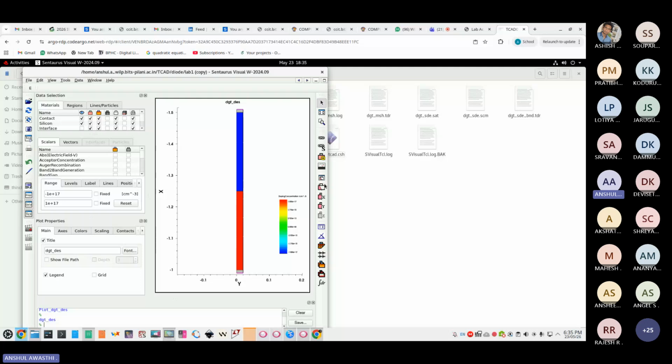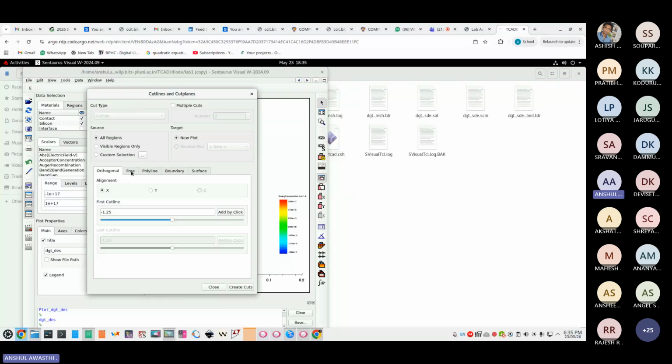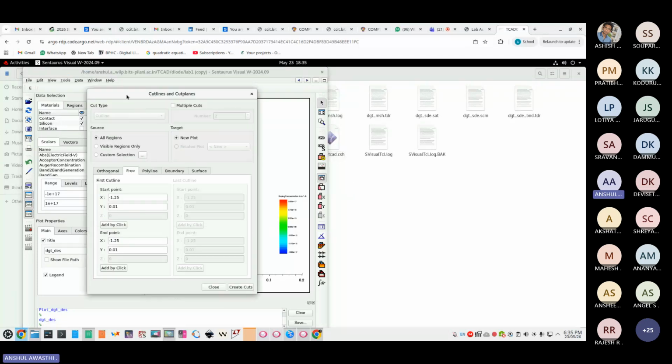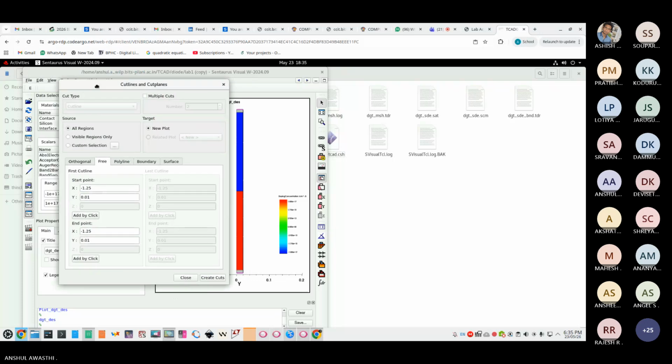For that, I just have to go to precision cut. Here is the option of precision cut. I'll select it, and here you have to select the free line cut. In the y-axis, by default it will show half, exactly at the center. If you can see, in the y-axis it is 0.02. My device size is 0.02, that is 20 nanometers. That means it is showing exactly at the center, that is 0.01.